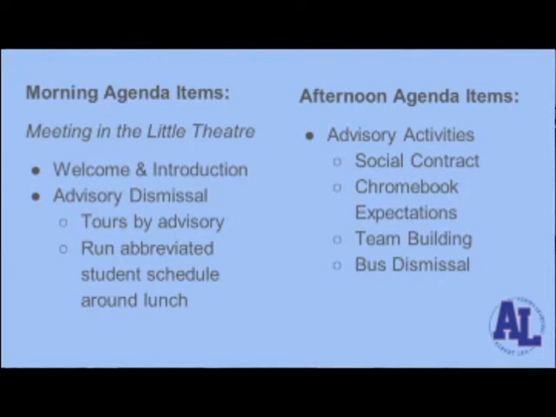So we're going to start the morning. They will not go to their first hour class. We're going to bring them all together into the little theater. We're going to have some music pumping. We're going to have a good speech by a principal or two, and we're going to introduce all the staff. We're going to give them tours of the building by their advisory, and so they'll be meeting with their advisory teacher for those first 2 hours.